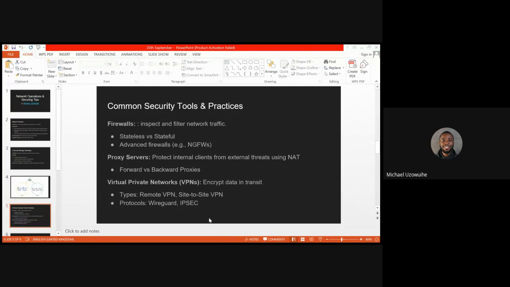So what are the protocols this VPN uses? They use WireGuard and IPsec. Those are the common protocols. When I say protocols, just have it in mind that they are rules guiding the way in which VPN functions. So that is WireGuard and IPsec, which are the protocols.